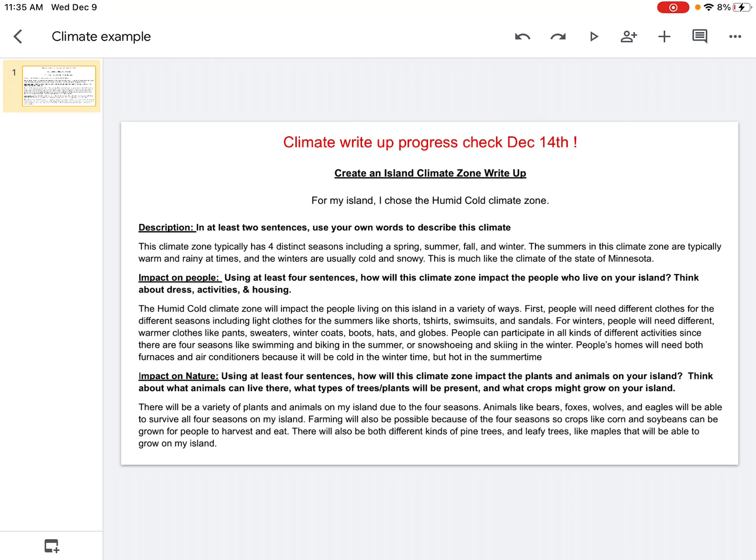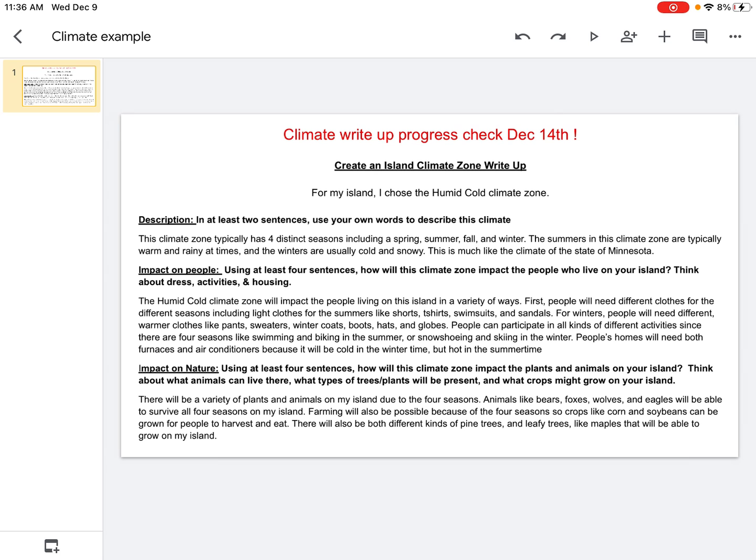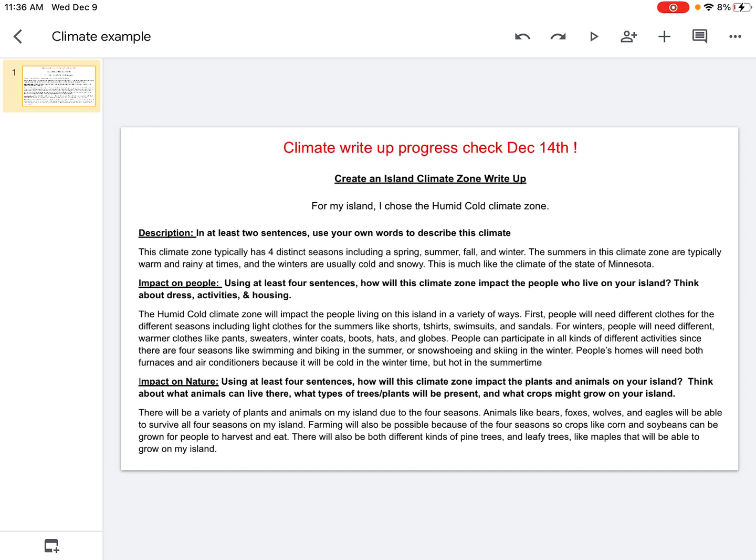Well, there will be a variety of plants and animals on my island due to the 4 seasons. So animals like bears, foxes, wolves, and eagles will be able to survive all 4 seasons on my island. Farming will also be possible because there are 4 seasons, so crops like corn and soybeans can be grown for people to harvest and eat. And there will also be different kinds of pine trees and leafy trees like maples that will be able to grow on my island.